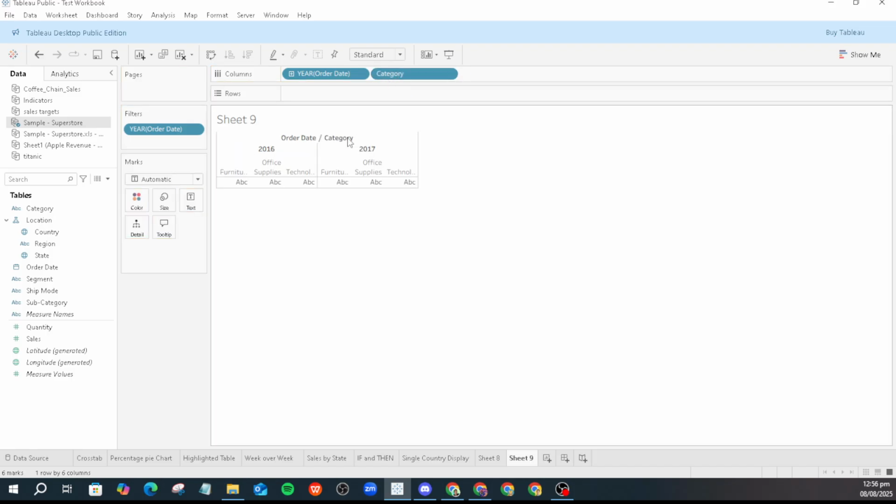After setting the columns, it's time to bring in the sales numbers. Take the sales field from the data pane and drag it to the row shelf. This step will plot your sales figures onto the chart.